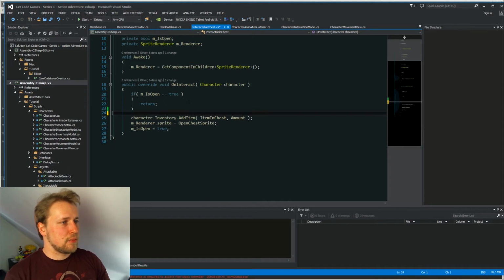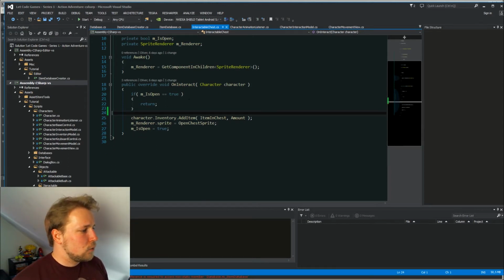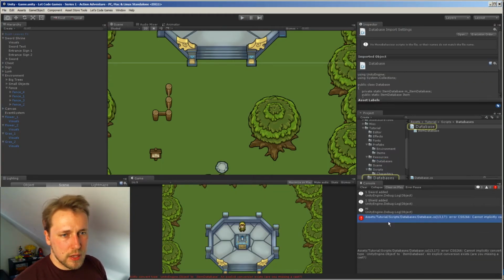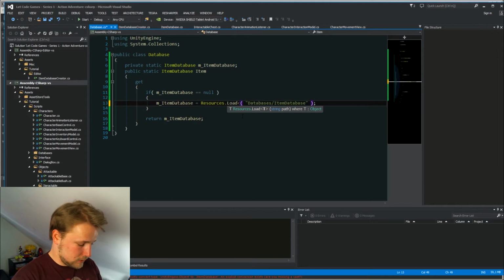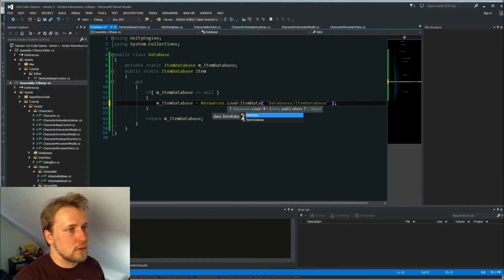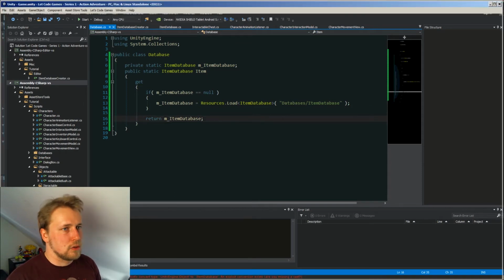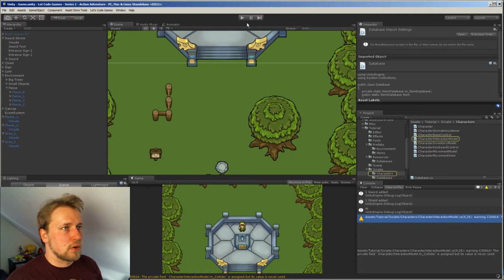And this is actually something that I wanted to do last time. Let's see if I fix all the errors first. I need to, oh yes, add the type here so it knows what to look for. This seems to work.